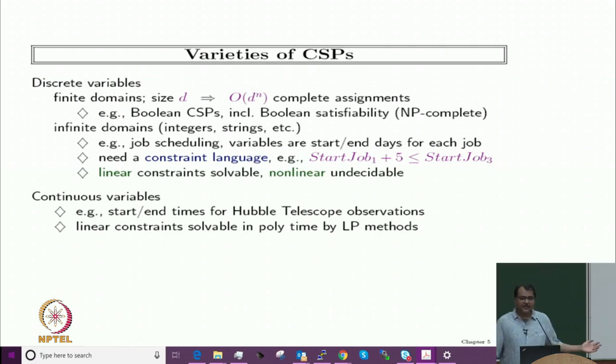Now, CSPs come in many varieties. There are CSPs with finite domains, discrete variables. There are CSPs with infinite domains, discrete variables, like integers or strings as solutions. There are CSPs with continuous variables.